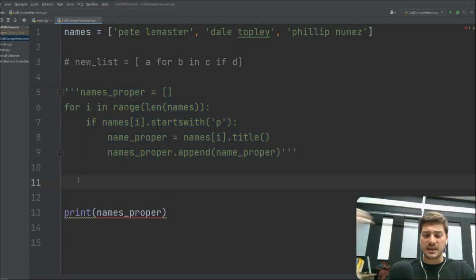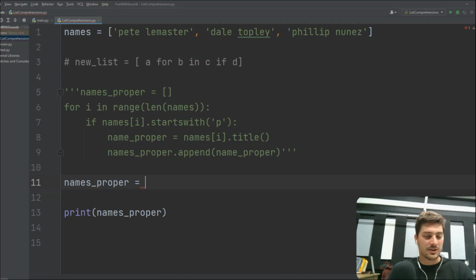But the incredibly powerful abilities of list comprehensions come in when we take a look at a way to define this all in one line. So the basic format of a list comprehension is up here in the comment. New list equals A for B in C if D, and if D is optional. But so what does this mean? Let's take a look at this example.